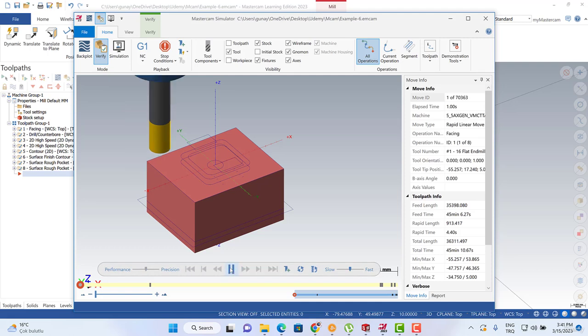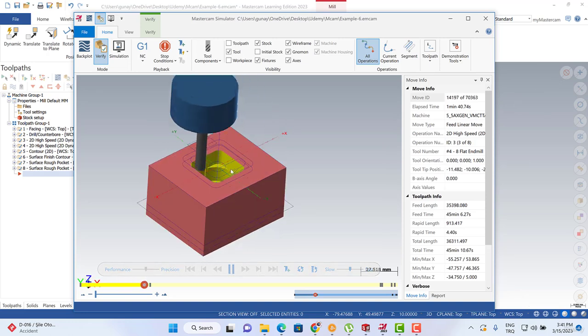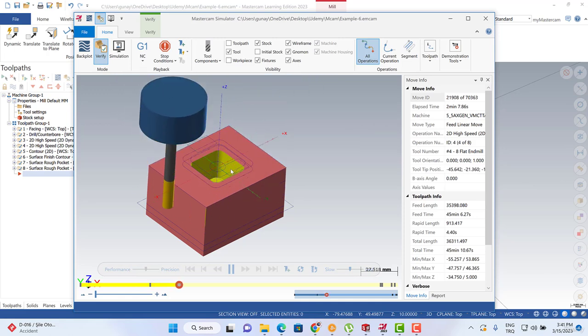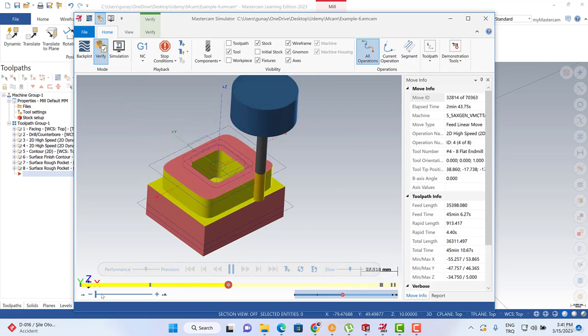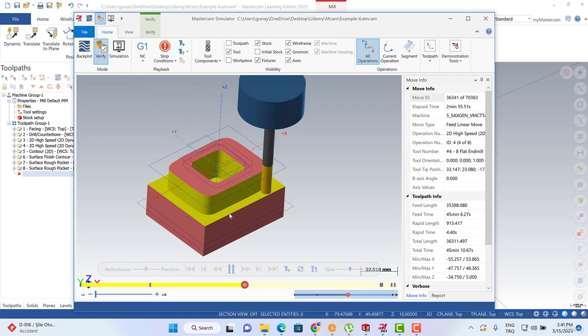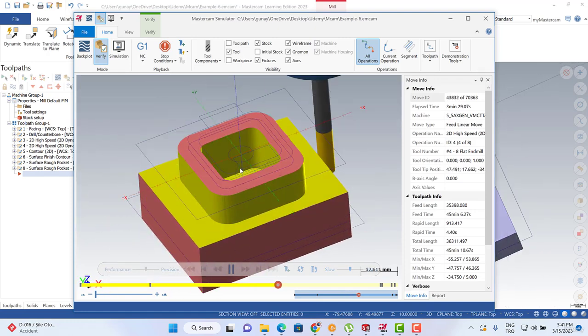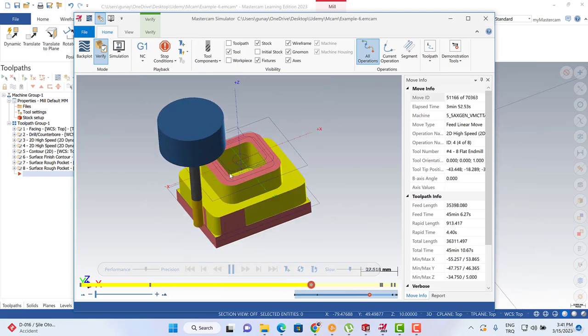Here, let me hit the play button, and then you're gonna see the toolpath like this. This is the high speed pocket milling, and for contour roughing you're gonna see that this is the high speed toolpath, as you can see here. Okay, after that, this is the second step. It is starting right now.